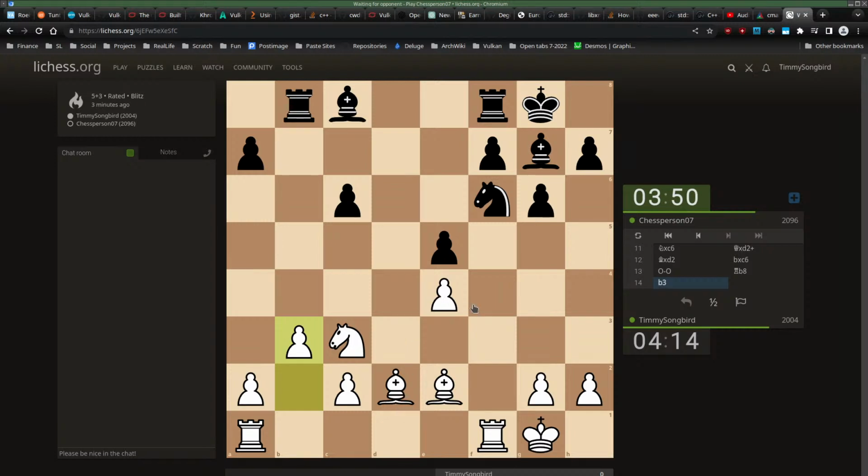I don't know. I suppose that the only real advantage I have is that I have 3 pawn islands and he has 3 pawn islands. So, yeah, the only advantage I have is that his bishop is bad, but this bishop is also not super good. Maybe he wants to push the pawn all the way up here.